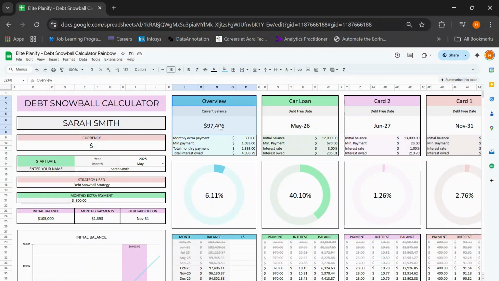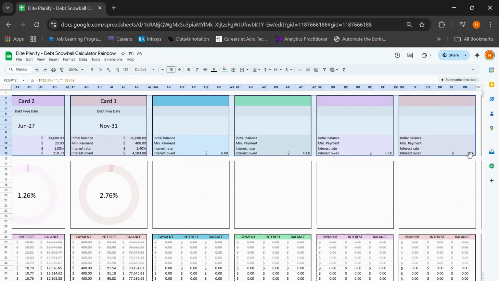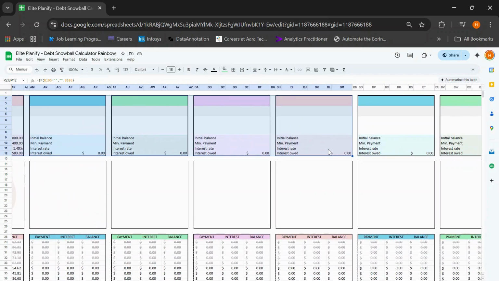The very first card is your overview card showing the current balance. That means how much you still owe. The monthly extra payment is the additional amount you're putting toward your snowball as discussed before. The minimum payment is what the lender requires each month. The total monthly payment combines your minimum plus your extra contribution. The total interest owed shows how much interest you'll pay overall. Next, cards aligned horizontally with the debt-free date, which tells you when this debt will be completely paid off.